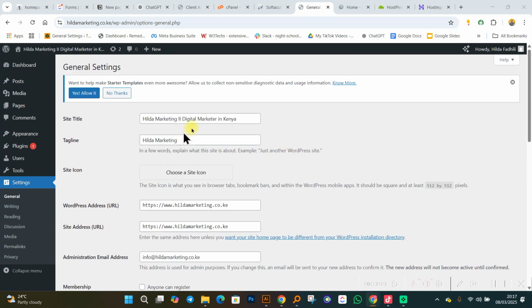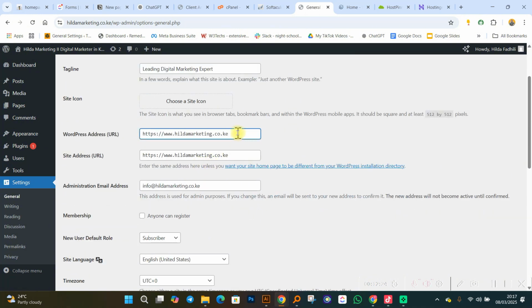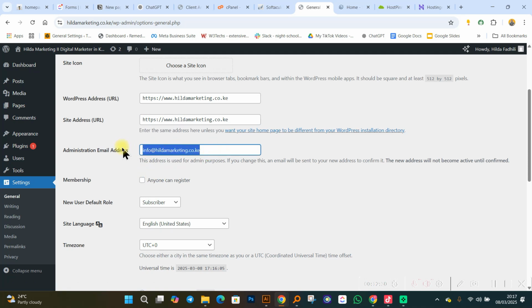Okay, now this is where we talk about settings. Settings can include, for example, the site title. This is where you set the title of your website. The tagline, for example, if you have a tagline, you can say something like leading digital marketing expert. Okay. Then this one is where you have the website URL, the WordPress URL over here. You also have the site address URL. It's normally here. You can change your email address. If you want to use a certain email address, you can come and change it over here.